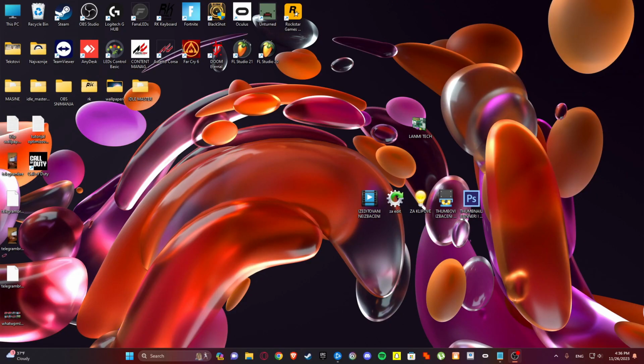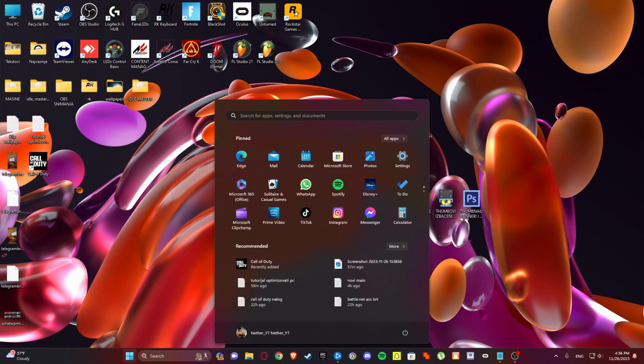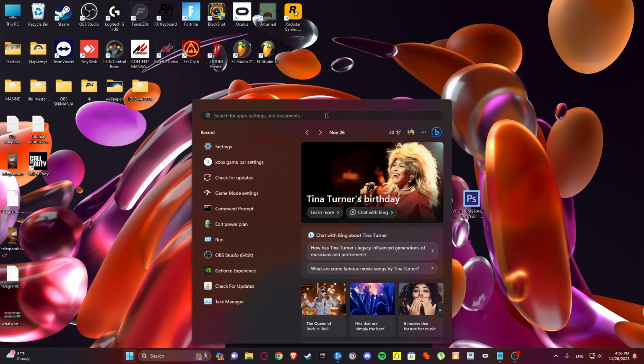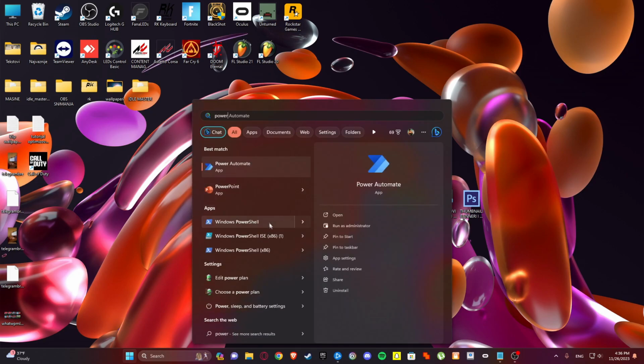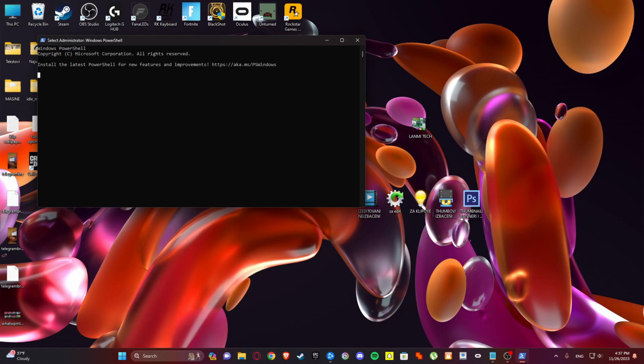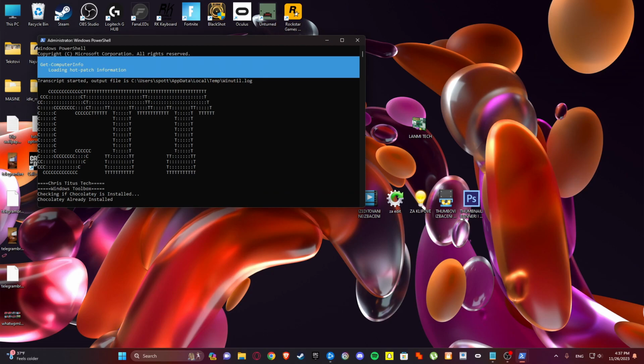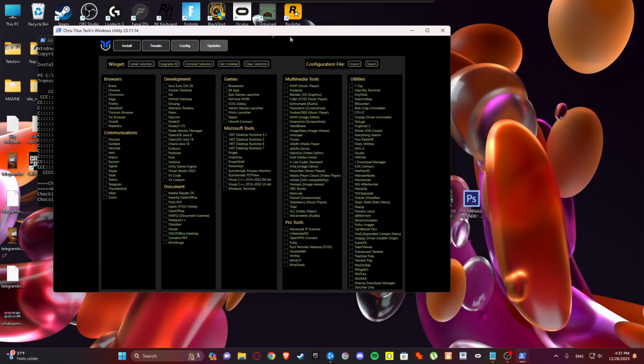And now, most importantly, type PowerShell and run as administrator. In here we'll type this thing and click enter. Now wait for it, and now you will see here this.